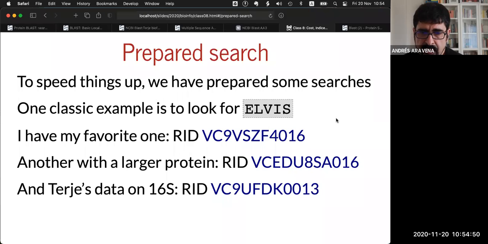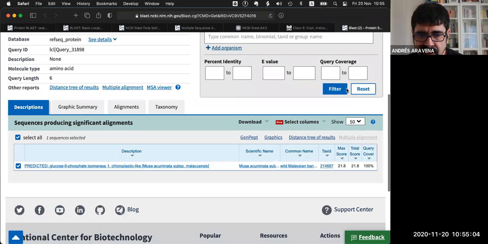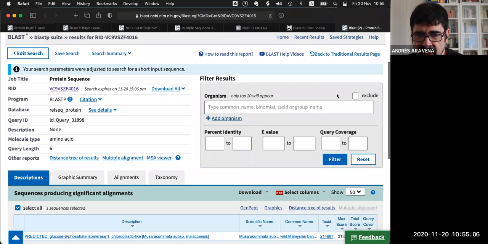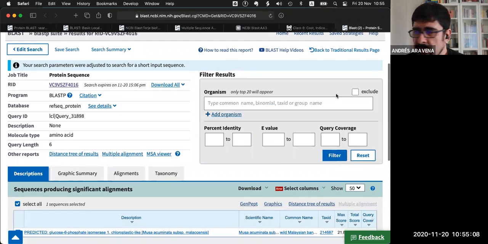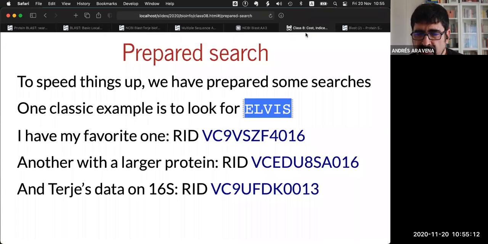Okay, so there is a typical example that people look for Elvis, okay? Elvis can be written with amino acids, so they want to see if Elvis is somewhere. But I did my own search, and you will see. Okay, let's go with the part that is important. For now, let me share this address with you.